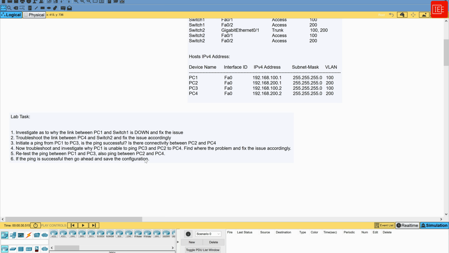Once we have completed step 4, we are then going to move to step 5, where we are going to retest the ping between PC1 and PC3 and also the ping between PC2 and PC4. Now, if the ping is successful, great. If it's not, we're going to keep troubleshooting the problem until we get to the bottom of the network connectivity issues between the VLAN 100 network and the VLAN 200 network. Once we make sure that both VLANs can communicate with each other from each side of the network, we can then go ahead and save the configuration, and that will be the last task, as you can see on the screen.